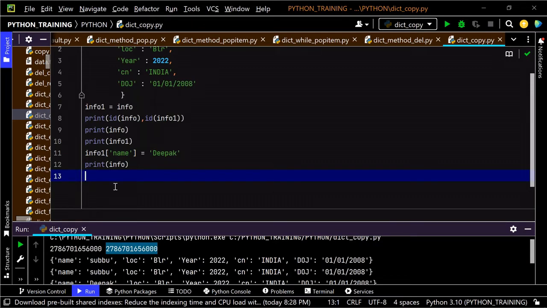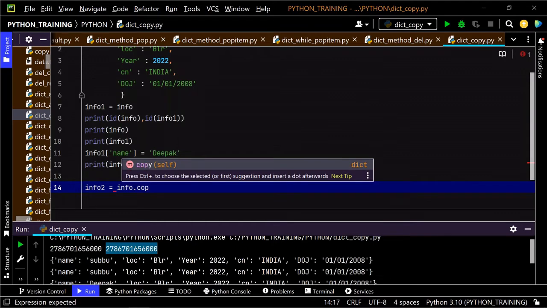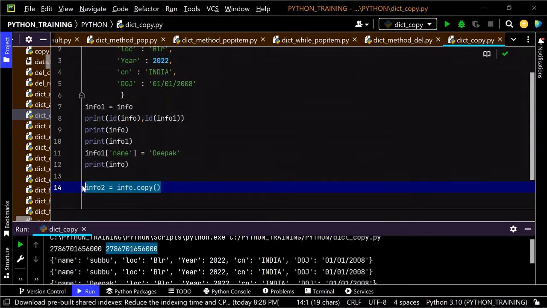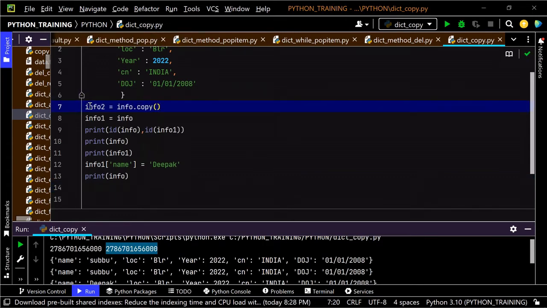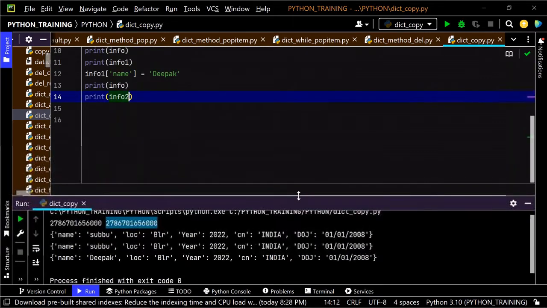In that case, let's say for example info2 is my dictionary. I'm just copying it, info dot copy. That's it. Let us take a copy at the beginning before we modify it. So now info dot copy. Now if I print info2, it will have Subbu. See here, earlier it was Subbu, Deepak. Now info2 is given using copy.